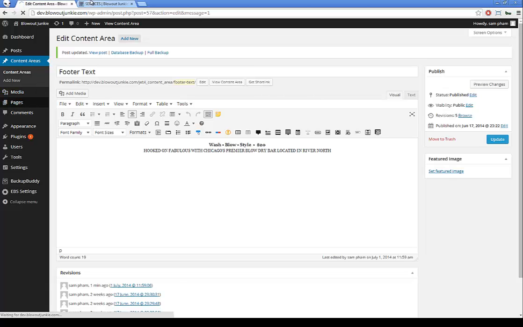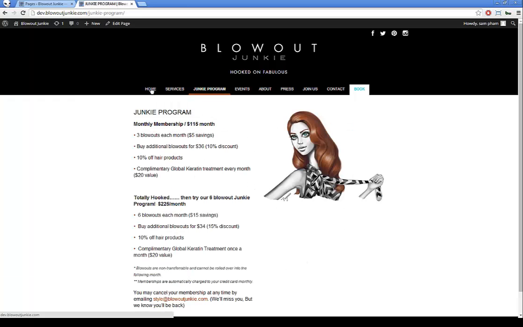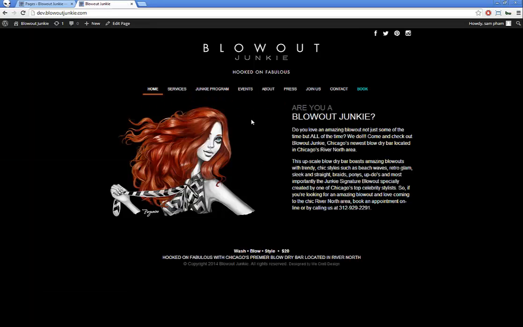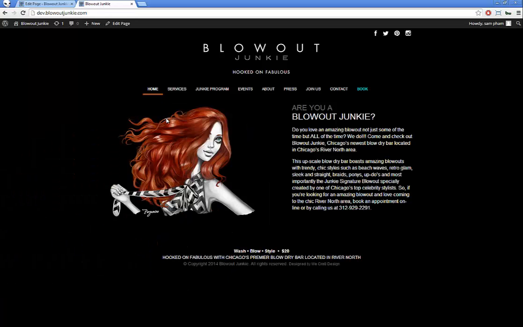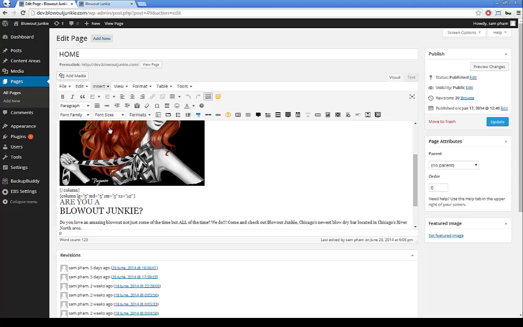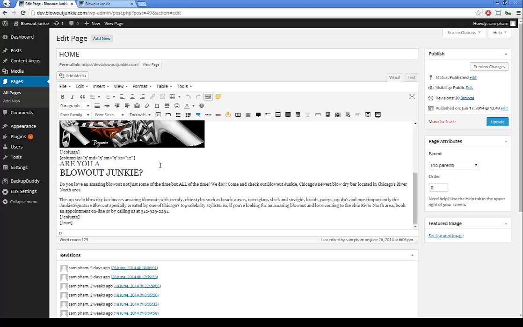The difference between content areas and pages is that content area is easy. It's just the bottom part. Pages is essentially everything in this white section here. So this section here, as well as the home page, it's the middle area. So if I go to pages and I select home and click on edit under home, you'll see the home page content in this box right here where you can change and edit things. And we'll go over this in a little bit more detail in the next video.